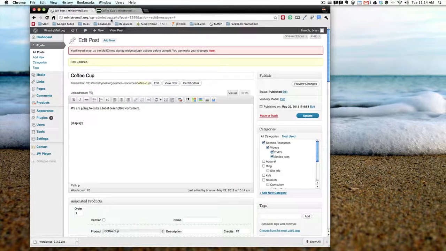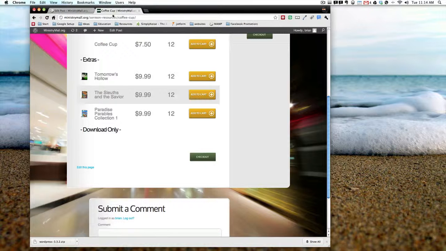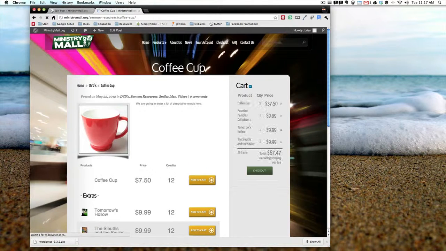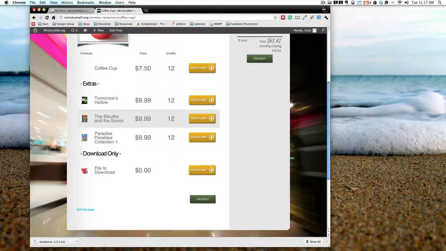Okay. And now we refresh our page. Since we have refreshed, we come down here and we have the file to download. We have the price set as 0, because remember, this is not a product that came from our product category. Also, do you notice that there are no credits, and you're going to have an error with this add to cart button. Here's the reason why.